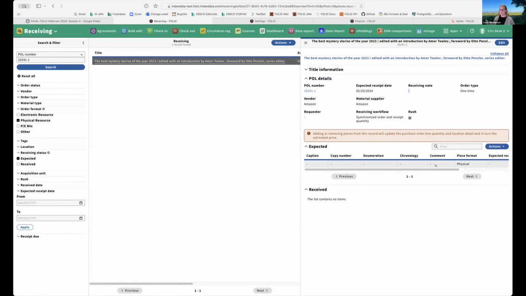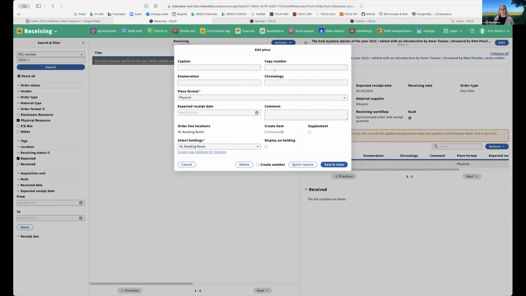And then there are two ways to receive. You can click on it and this pops up. And this is where, if this was a piece, if you wanted to add like this is copy 2, or if this was a journal issue, you might have some of these pieces. Maybe if you want to change where it's going to go, you can do that here. I want to display on holding. This is how you link it to the holdings record. So the holdings record will say that this piece has been received and you can click receive.